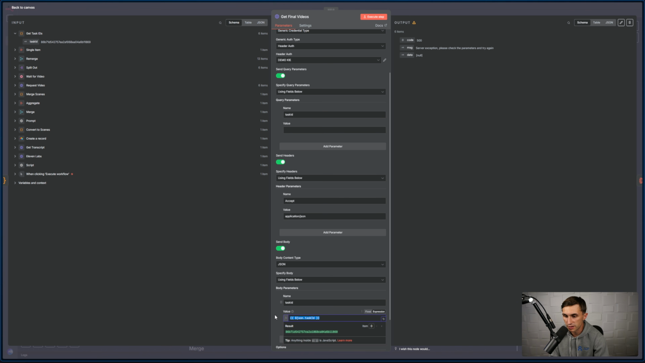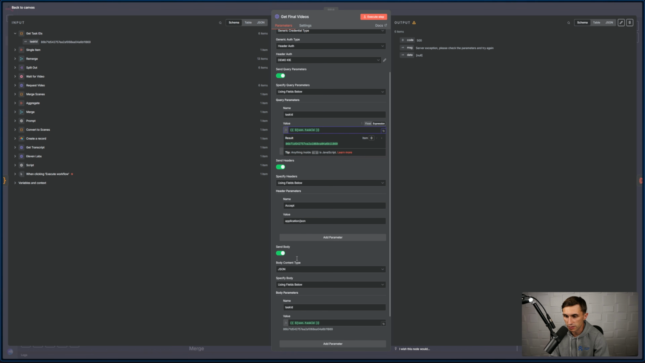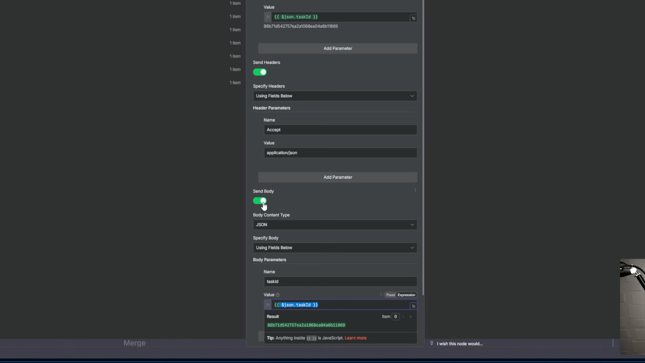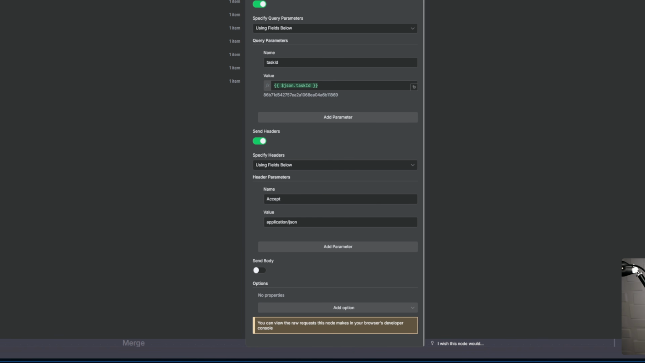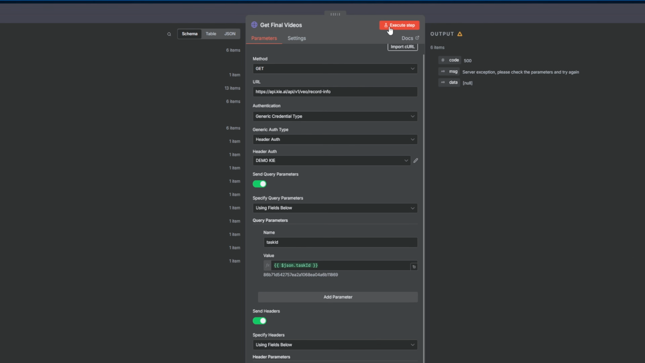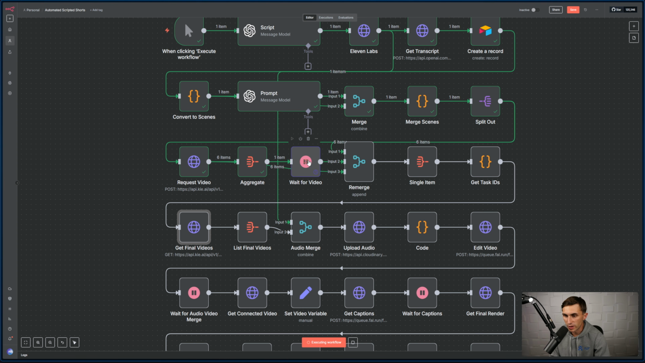And then we're going to copy the query parameter value, and we're going to paste it in there. So where it says task ID and value, we're just entering that as a query parameter by hitting send query parameters and adding it here rather than hitting the send body. So I'm going to turn off send body now, and then we should be good to execute this step. So I'll hit execute step, and it may go back to the waiting step here.